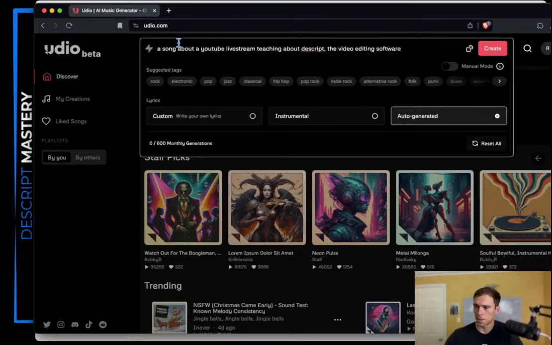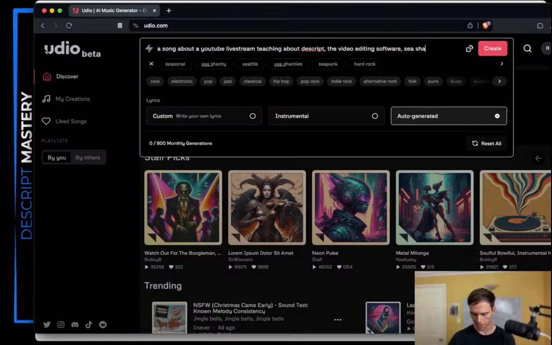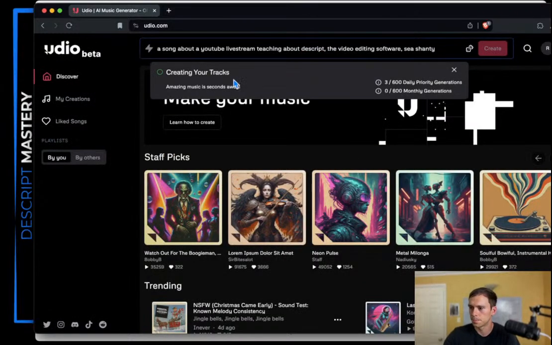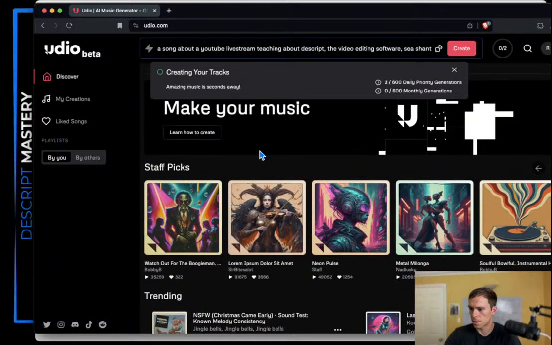So you could type it in plain English, describe as descriptively as you want, and then you could type in the genre, anything you want this to create. And then down here, there's suggested tags. So you can do rock, electronic, pop, jazz, etc. I'm going to do, because this will be fun, sea shanty. And then I'm going to hit create. It says creating your tracks. Amazing music is seconds away. And it shouldn't take long at all.